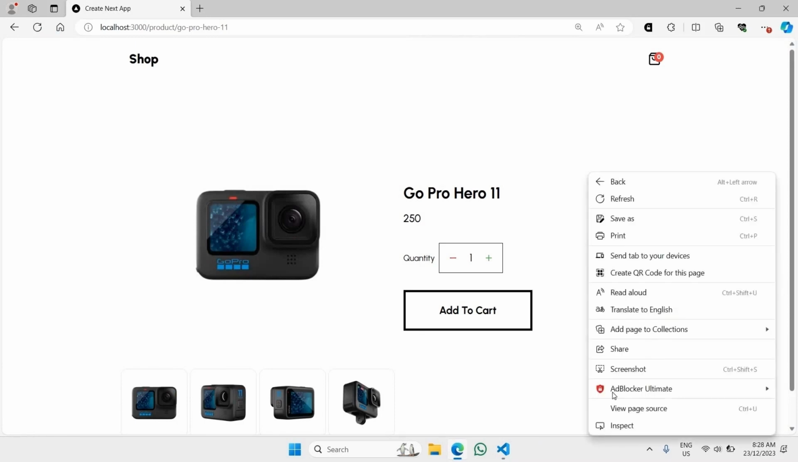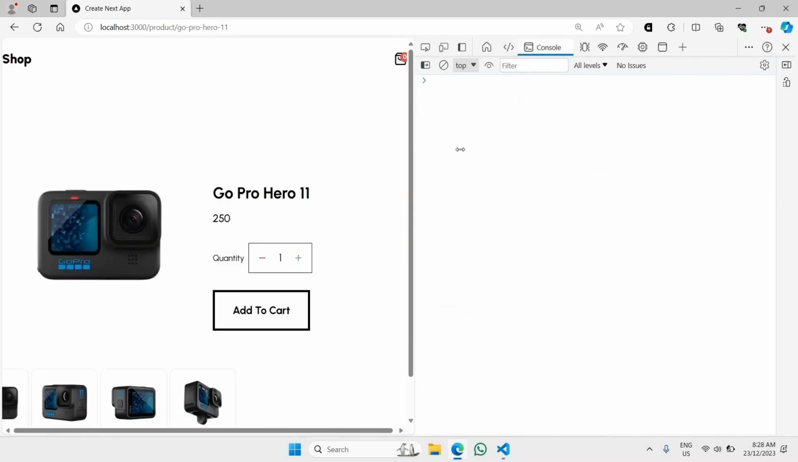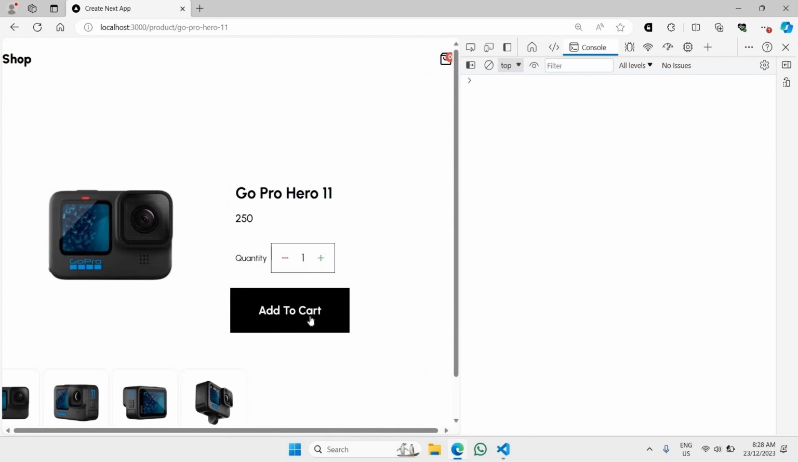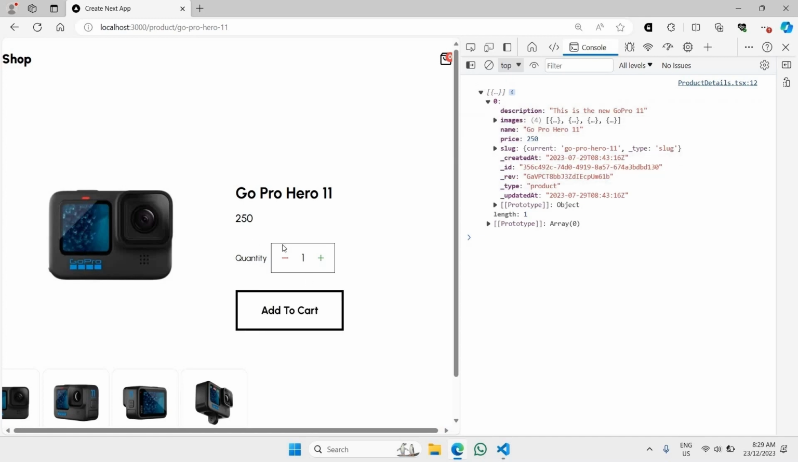Now in our browser, I'd like to go to inspect and look for the console log. And in our console right here, I'd like to click this particular add to cart button. And there you go. You are able to see a sample array like this. And if you click here, it basically has one object, which is this particular GoPro 11. As these are the object attributes of this particular product that we needed to have in order to have this particular product added to our cart.